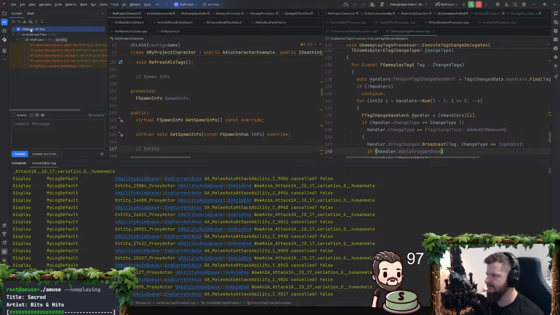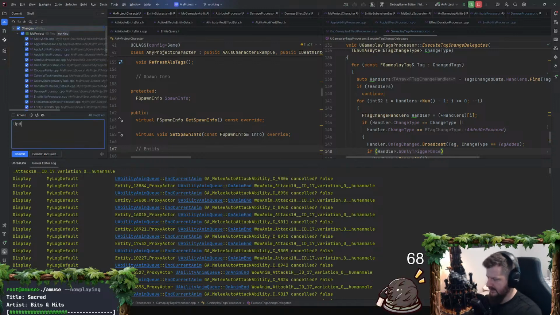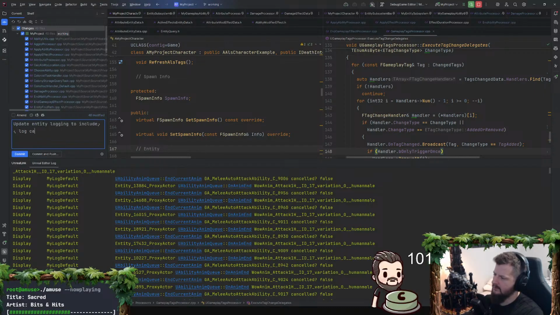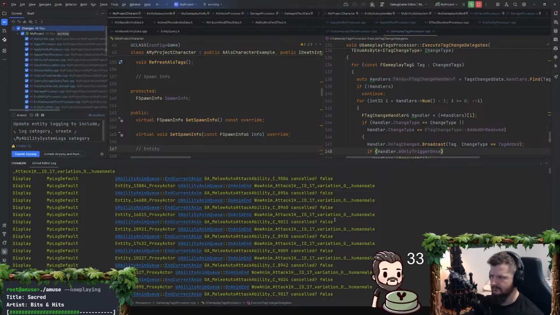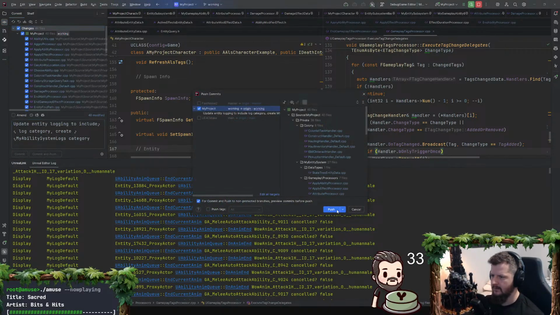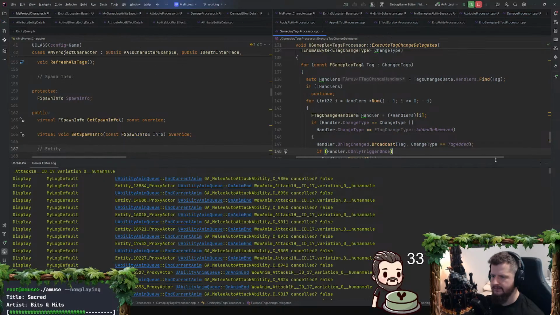40 files. I'll say update entity logging to include log category. Create my ability system logs category. Commit anyway and push, yes.